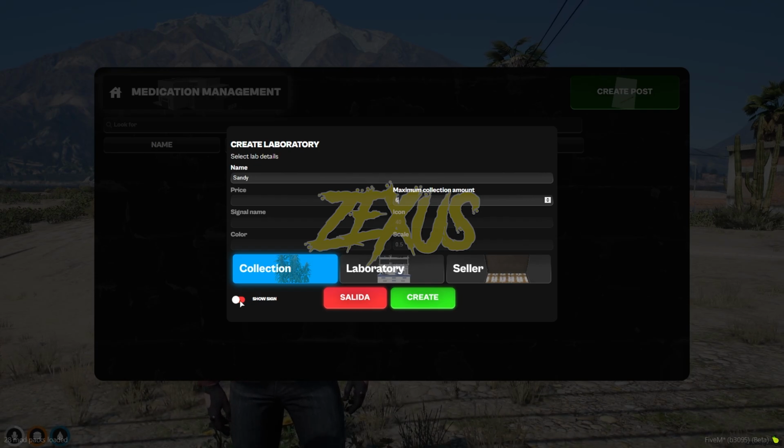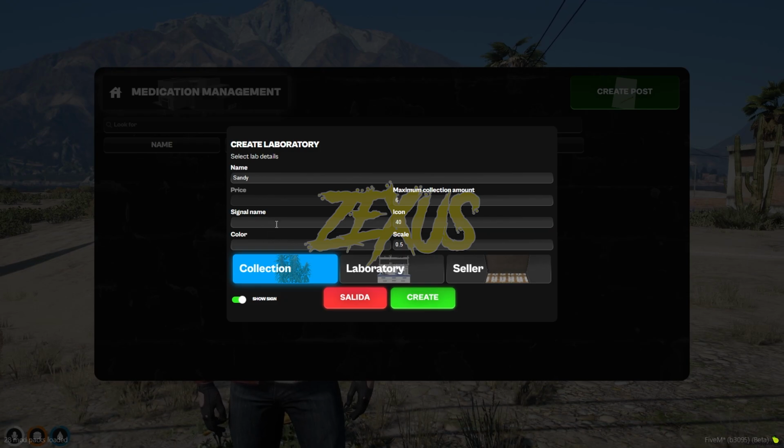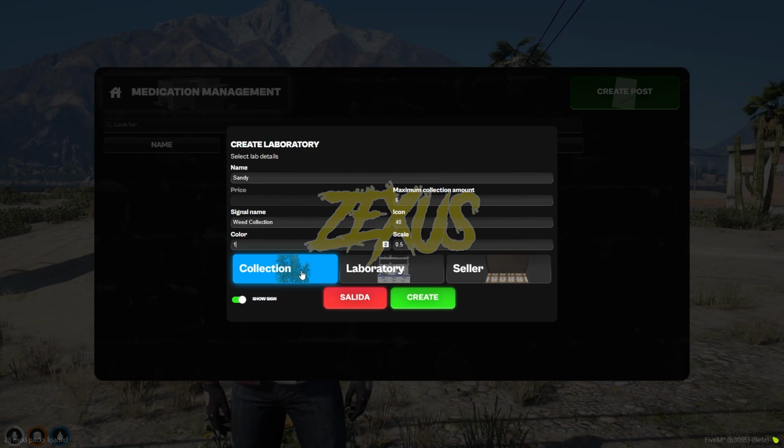After that, turn on the show sign option. Now for the signal name, I'll be giving the name weed collection because I'll be creating the area where we have to collect the weed. Just like this. Make sure to click on the collection if you want to create an area where you have to collect the drug. After that, click on create.